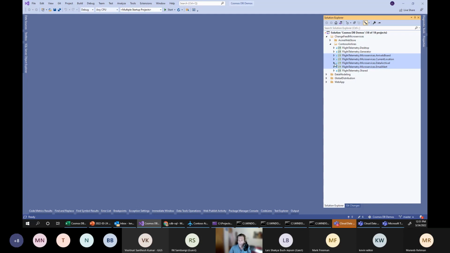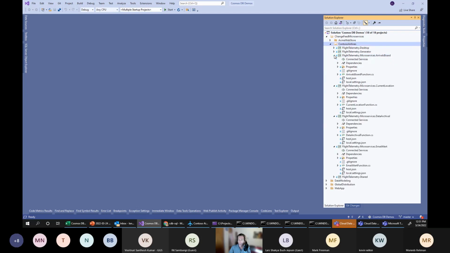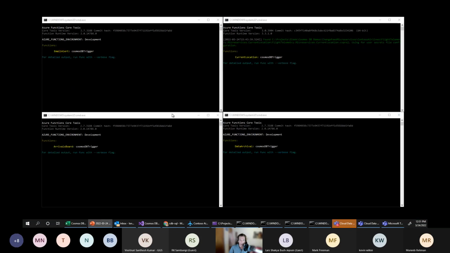And another nice thing is that in Visual Studio, if you're building these things in Visual Studio, you can run them all concurrently. I am actually running them all concurrently. See, all 4 are up and running. They're all very quiet right now because my flights are all grounded. But as soon as I kick off the generator, you can see them all wake up. They're all going to light up.